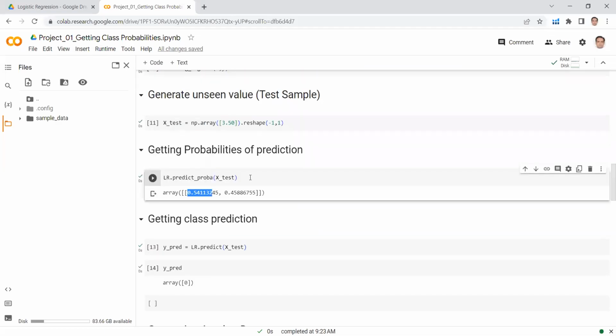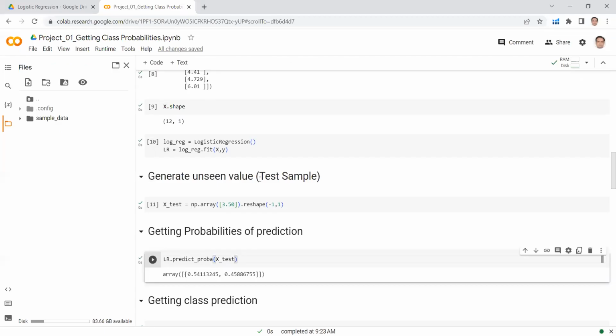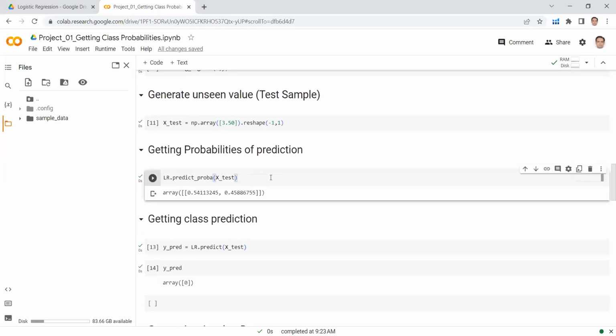So in this way, in this lecture, we learned how to find the probabilities of a test sample using logistic regression, and from the probability how to decide which class this sample belongs to, and then we confirmed it by calculating the class predictions. So I stop this lecture here and I will continue this project in the next lecture. See you there.